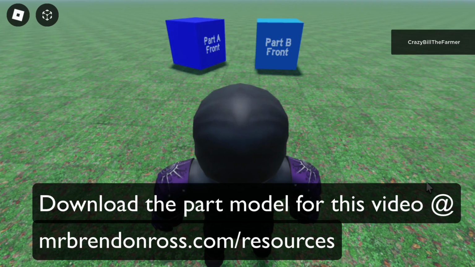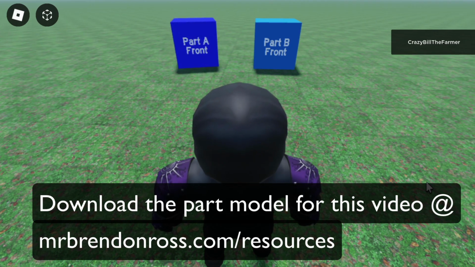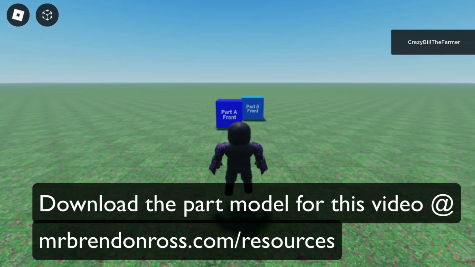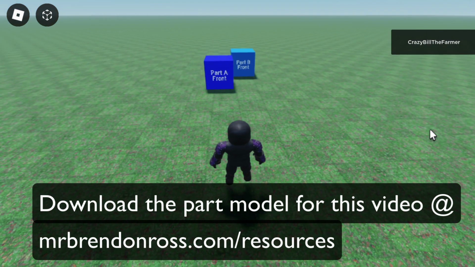If you'd like to learn about CFrames, what they are, how to use them, and how to apply them in your projects, keep watching and I'll show you exactly how to do it.